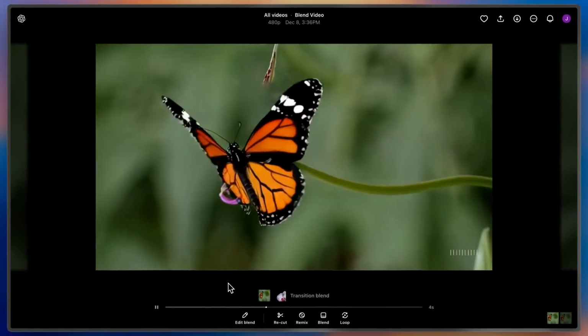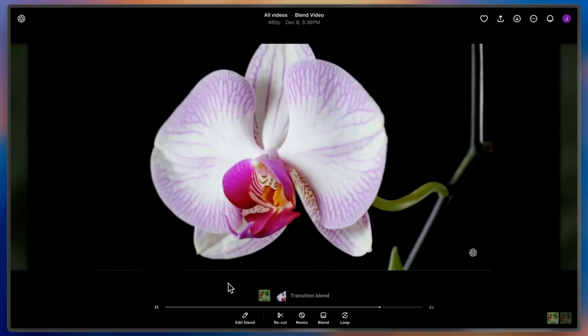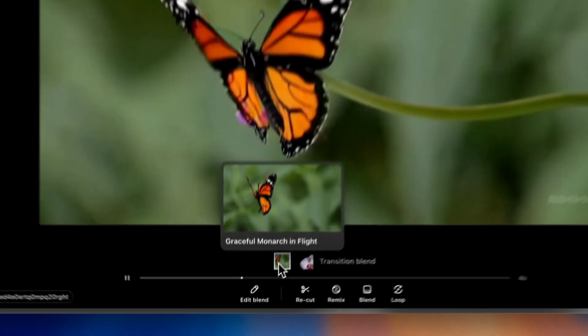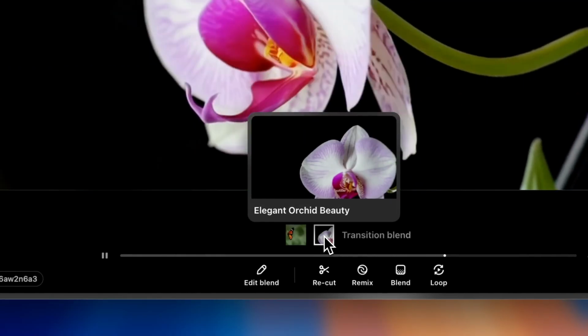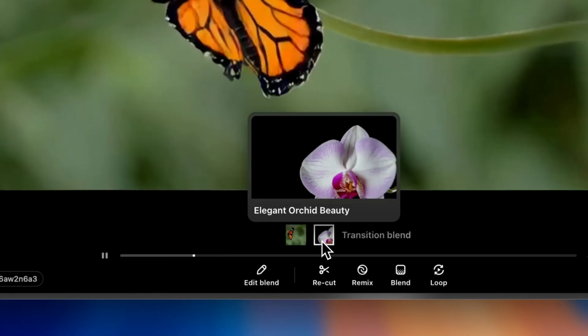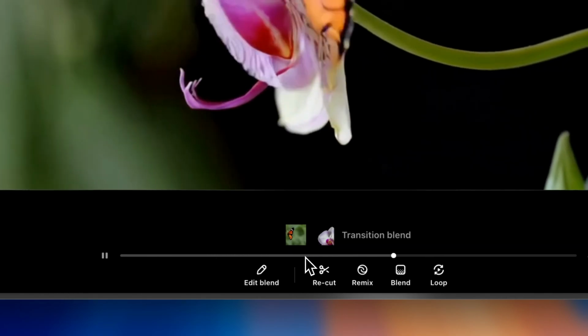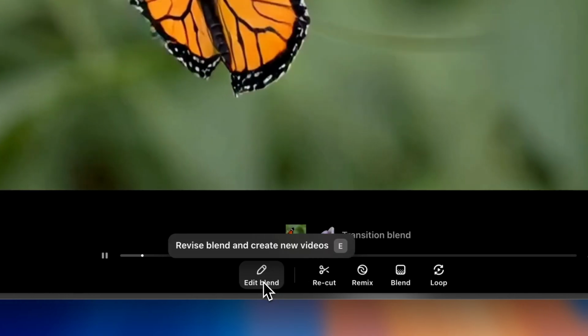And wow, Blend was able to seamlessly transform my butterfly. In the lightbox at the bottom, you can see each video that was used to create the blend. If I'm unhappy with this result or I want to try a different curve setting, I can always edit my blend and try again.